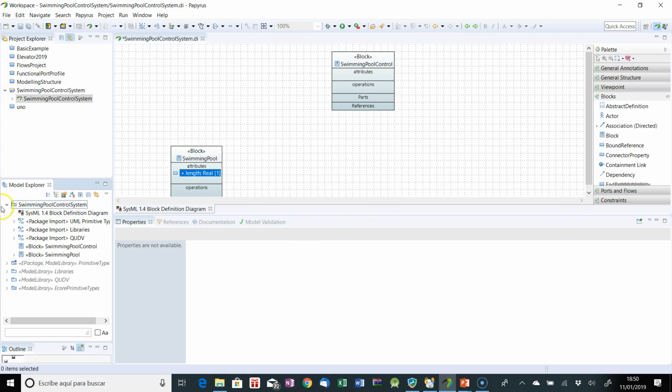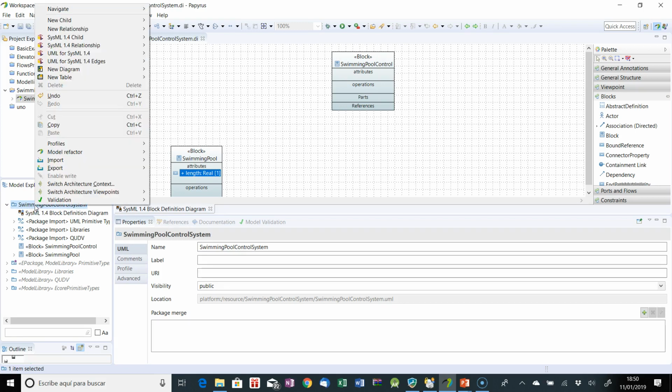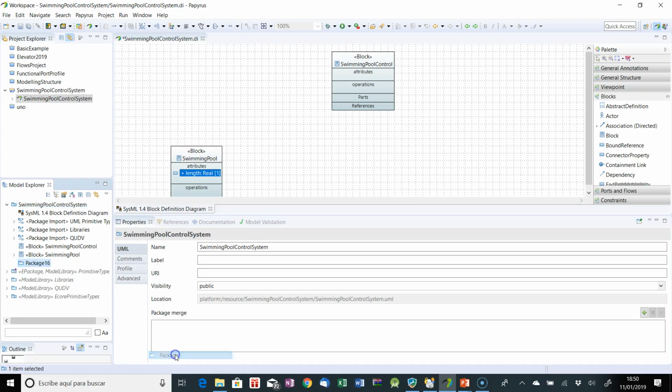So in the Model Explorer, we are going to add a new package. Press the right button, new child, package. New child package. And the name of the package will be own types, for example. Own types. We have just defined a package. You can select your own name. The idea is to explicitly describe that all types will be there.